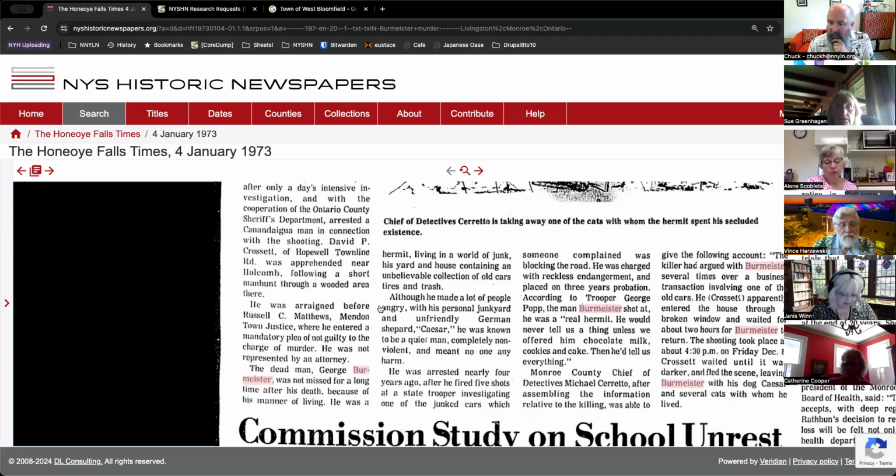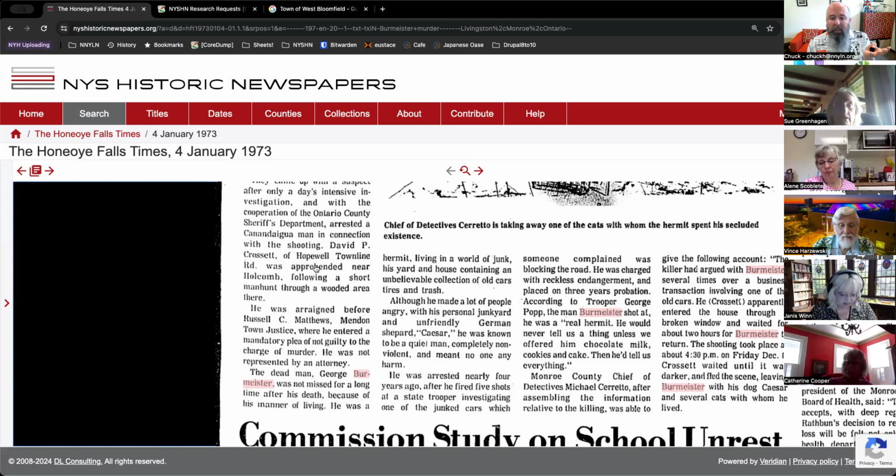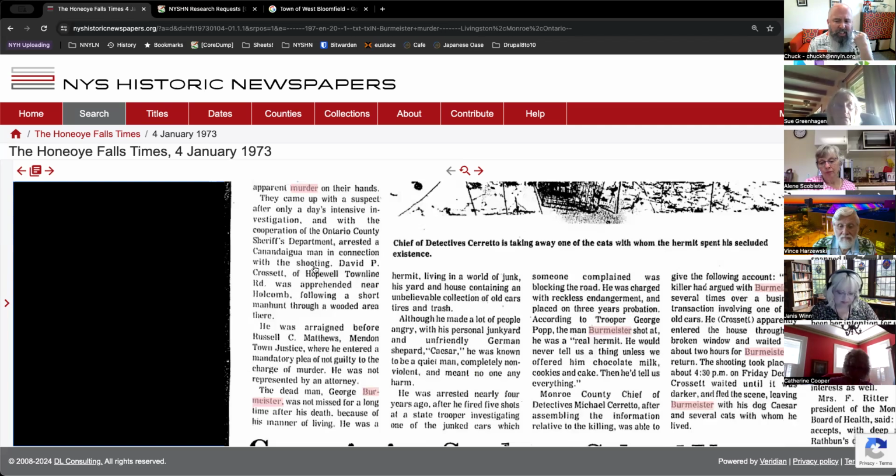His yard and house containing an unbelievable collection of old cars, tires, and trash. And an unfriendly German Shepherd named Caesar. Great. All right, so now we've got something about the murder, so we're a little more detailed. Let's see if we can find something about this David P. Crossett.